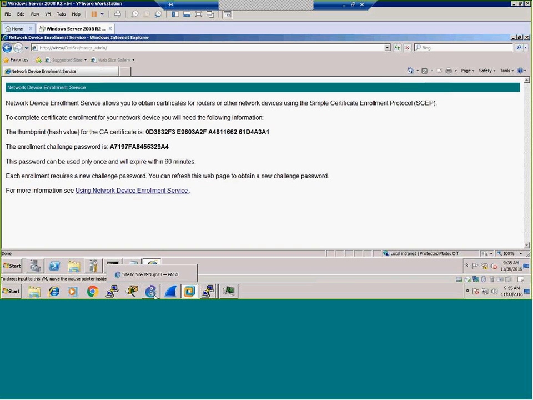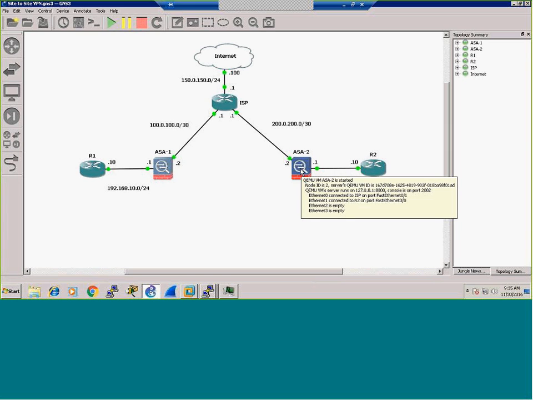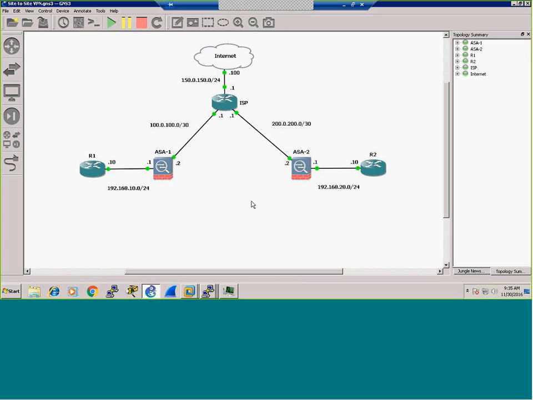Now let's get back into our GNS3, and now let's look at the clock settings when it comes to these devices here. When it comes to the clock settings, the only thing that I need to really work with out here is ASA1 and ASA2. They need to have the correct clock setting. I'm not really concerned with the ISP router here because the ISP router is not going to install any certificate. The VPN peers, we are going to set up the VPN tunnel between ASA1 and ASA2.